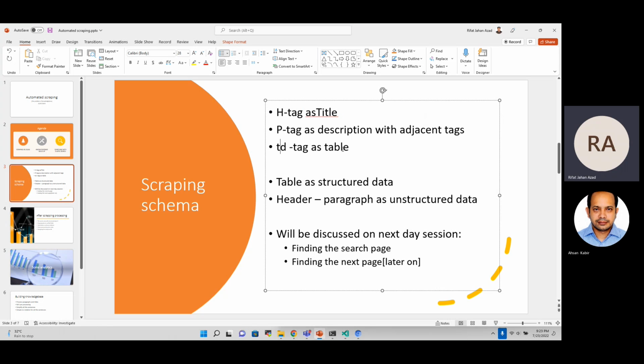Okay. About the table data, I haven't shown anything about the table data. Hopefully, in the next presentation, it will be shown there. But table data is already structured data. So there isn't much to process there.